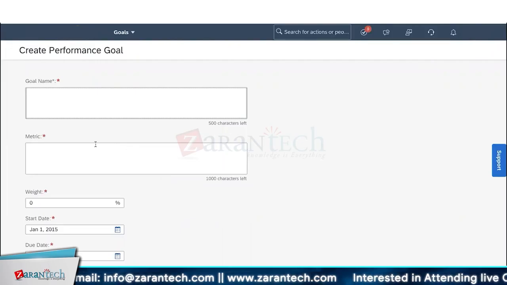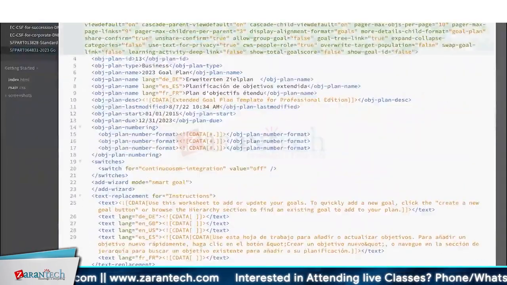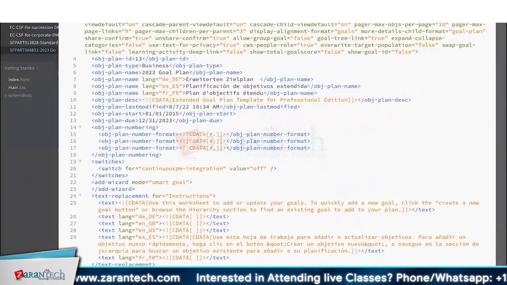And any goal that I create, the system will internally take it as public by default because of that attribute, the very first one, new object share status public equal to true. This is what we have set. Okay, this is the one. Any questions on this, guys?